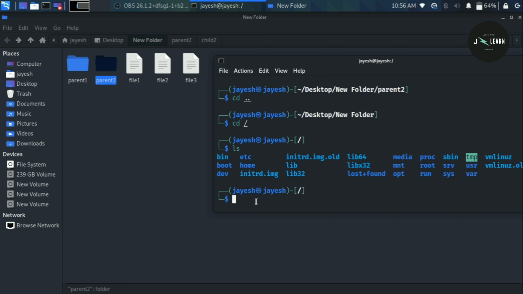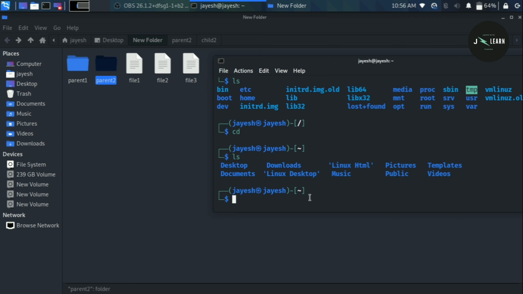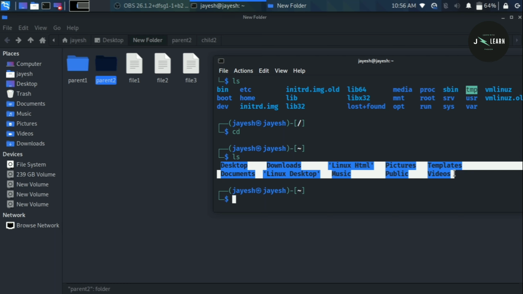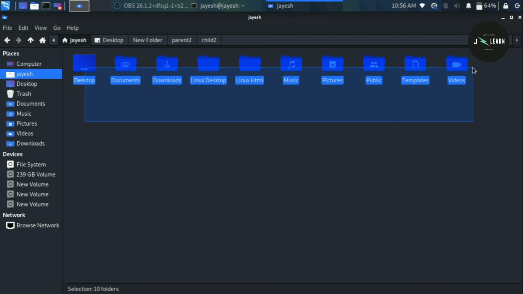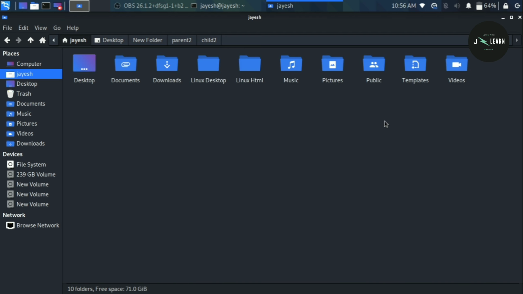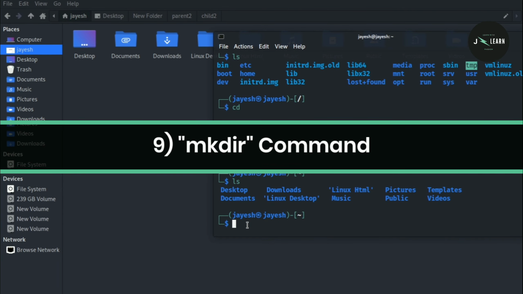Now suppose we have to go back to our home directory, we can do it by just typing cd, and if we press enter, now we are inside our home directory. Let's type ls. This is our home directory containing desktop, documents and all the necessary files that we want. Let me go to my home directory. As you can see, this is the same content of folder that we are seeing over here.